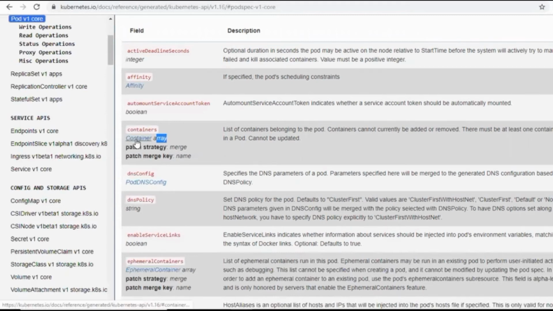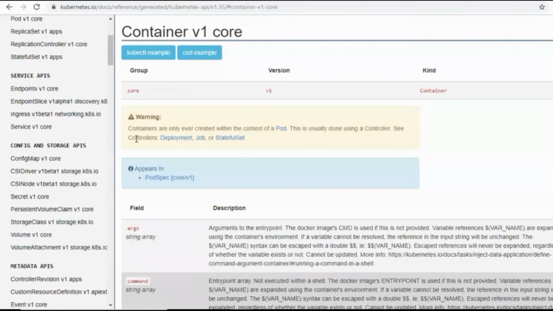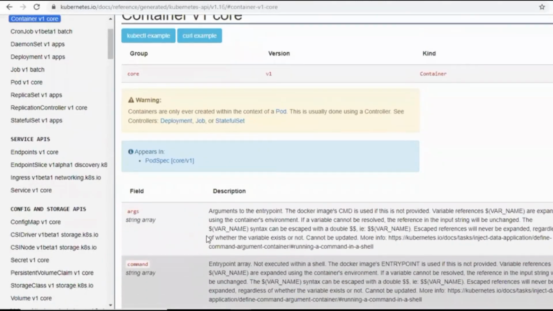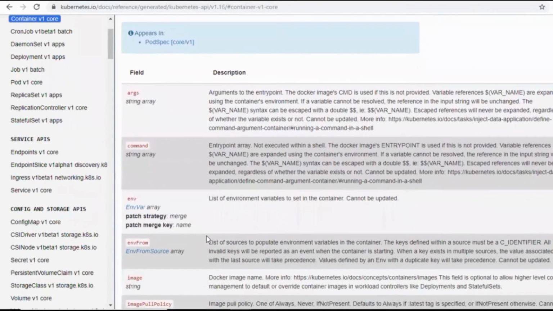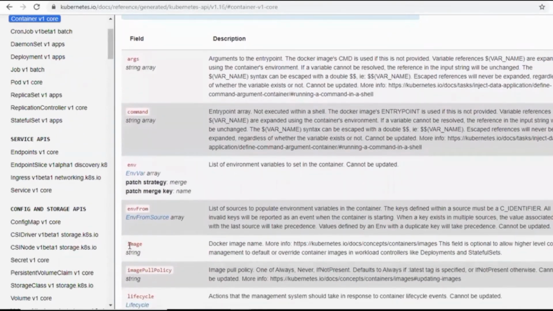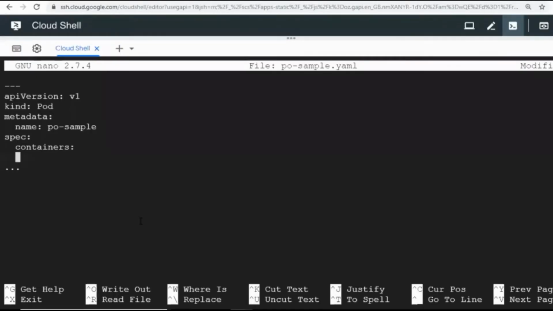So I'm just going to click on it and see what it contains. It has got lots of things, but we will go with something which is very essential, which is nothing but the image string. So image is a string. So I'm going to use image. Since one container is going to be one list item for the containers list, I'm going to use one hyphen and the list starts now.